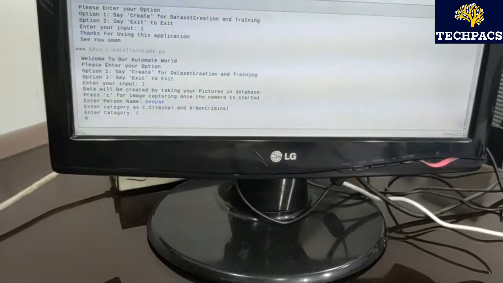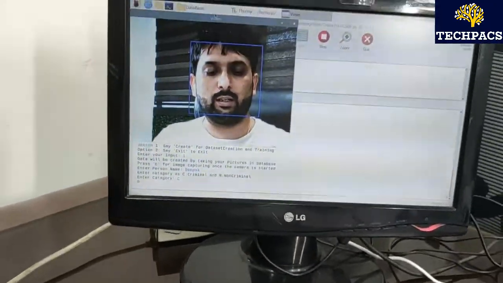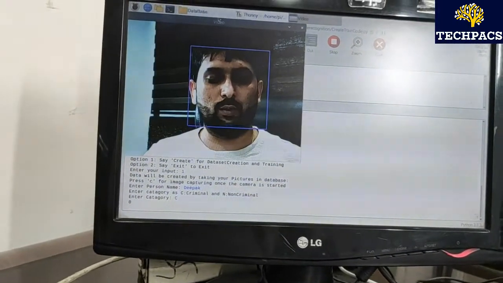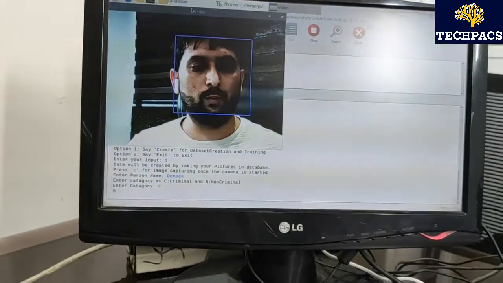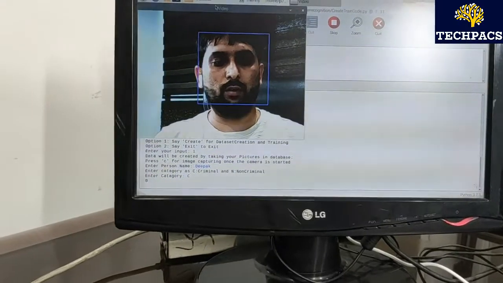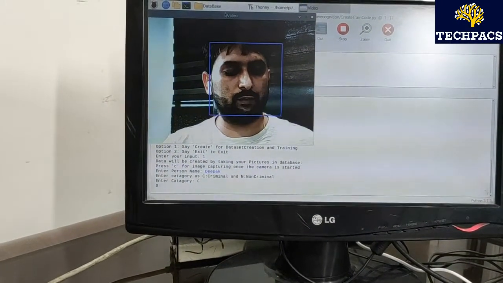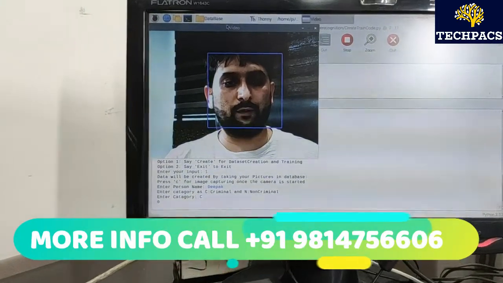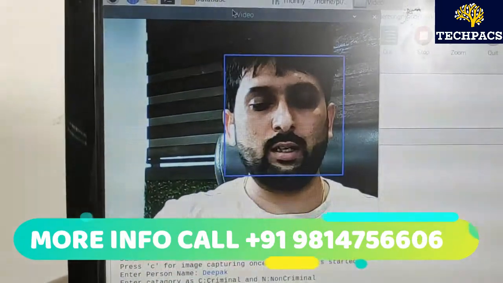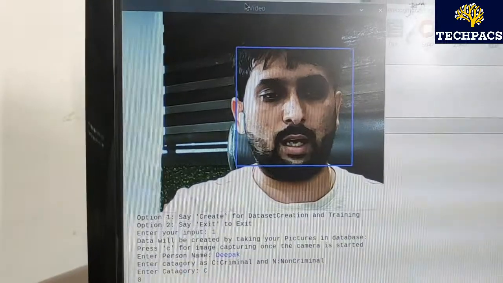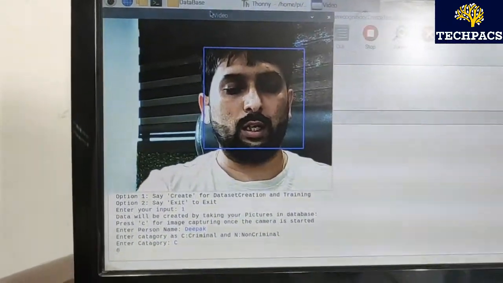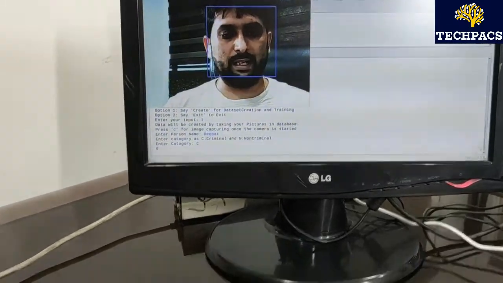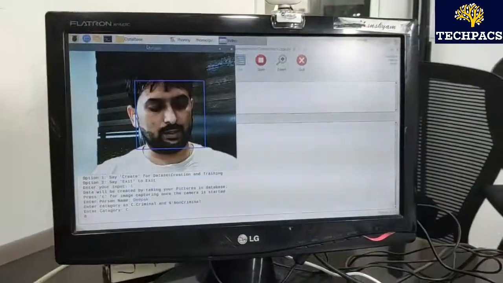When I press enter, it will show a live video. So let's see what exactly it will do. For capturing the particular frame, we have set a key, that is C. When I press key C, it will capture the frame along with the detected face. Here a machine learning algorithm is applied in order to detect the face from the live video. So when I press C, you can see I'm going to press C.